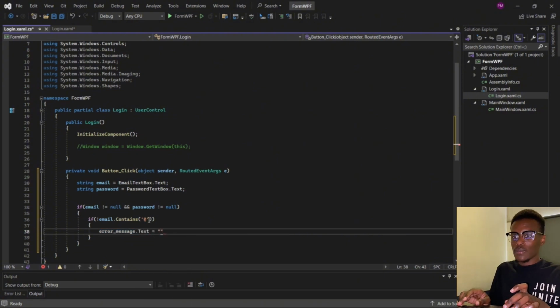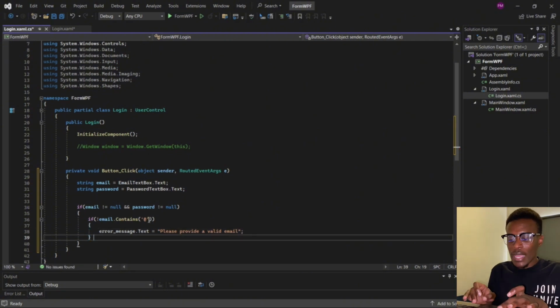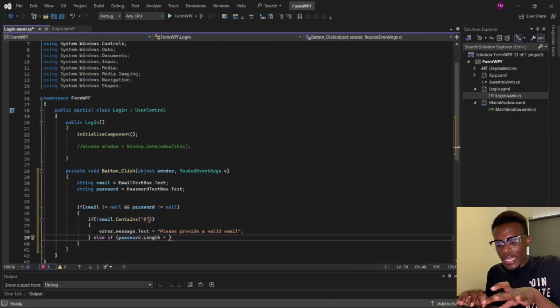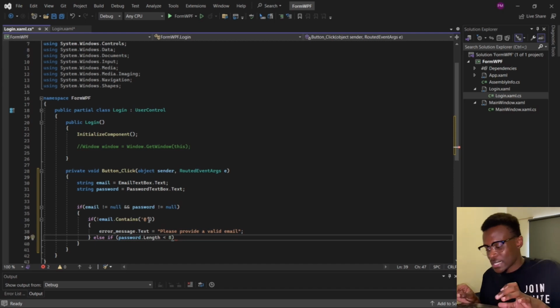what do we want to say? Please provide a valid email. So this one is going to be generated dynamically. Else, I'm going to say else if password dot length is less than 8, right? It's less than 8.